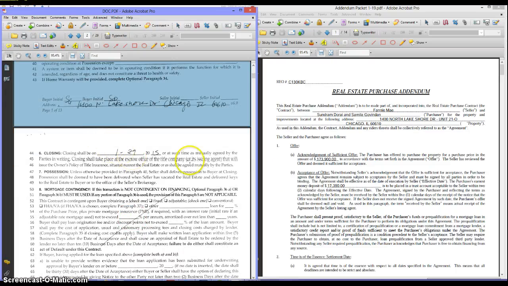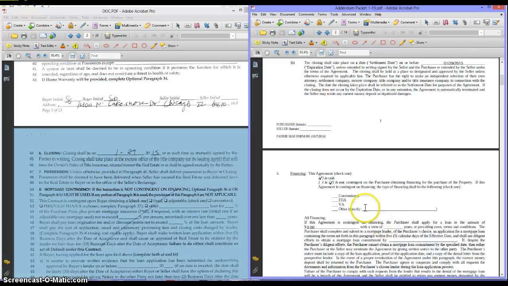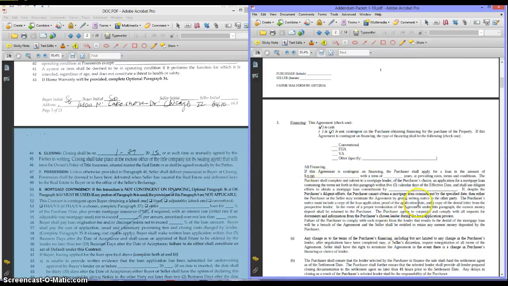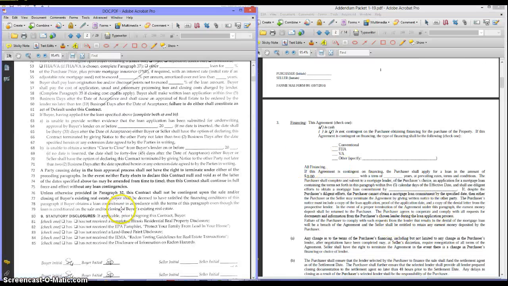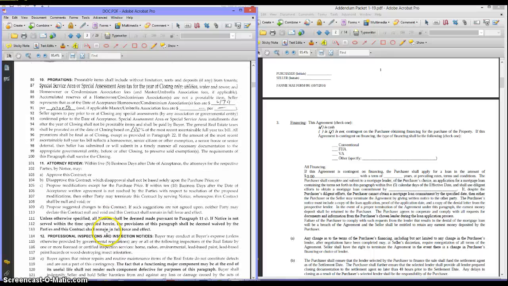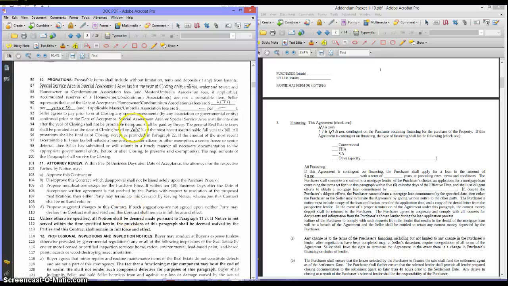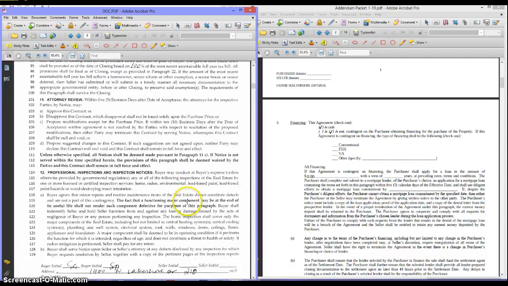The closing date here says 129. The closing date there says 129. This is cash, so there would be no financing. No financing. And then again, make sure that there are initials at the bottom of each page. Make sure taxes are prorated at 100% all the time. Sometimes they like to put 105 or 110. It must say 100%.